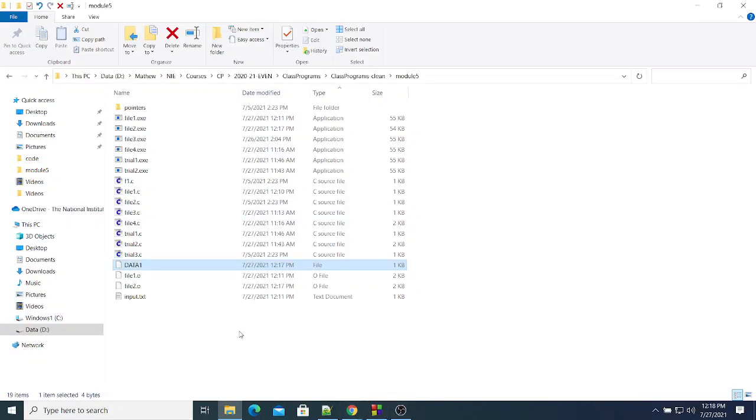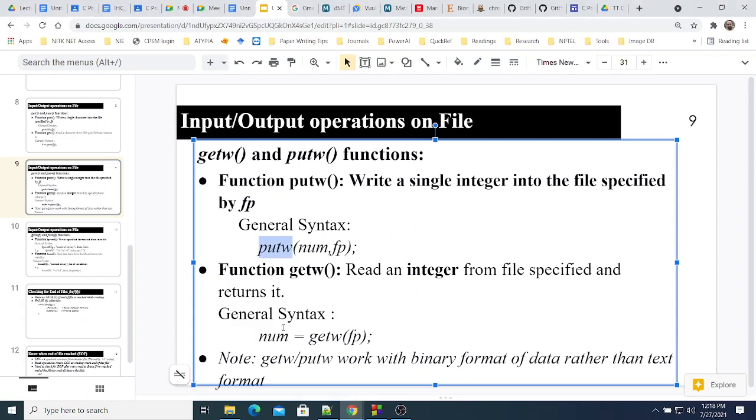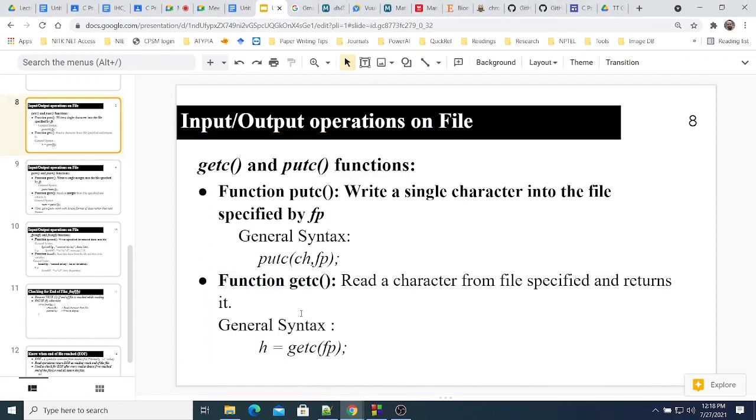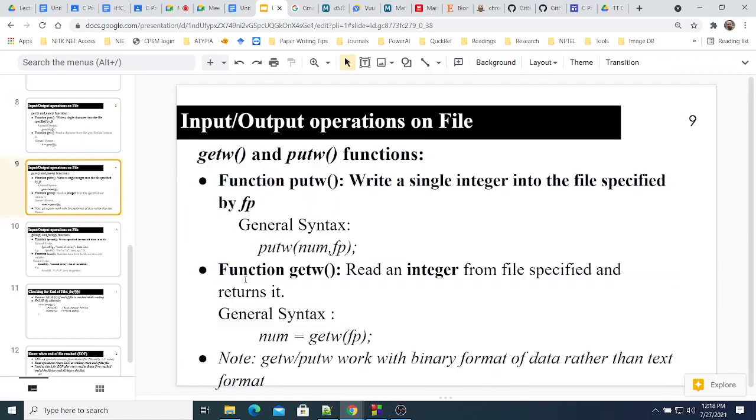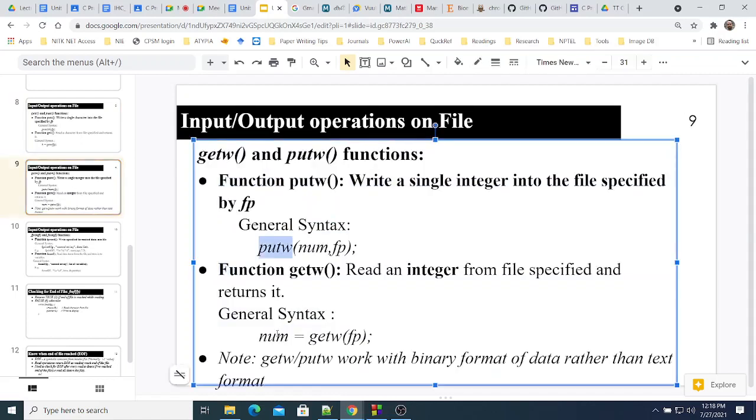So that's about the getW and putW functions, basically for reading and writing integers. Previously we have seen getC and putC for reading and writing characters as a text file, and here, binary files. Even though integers are written, it is written in binary format.